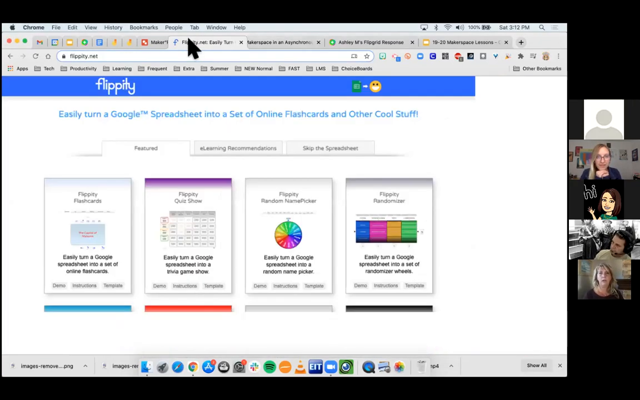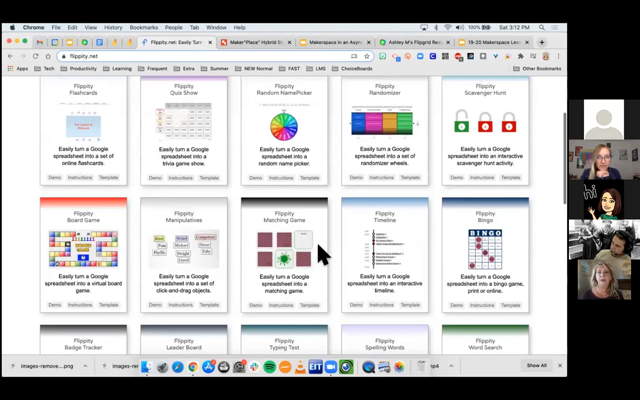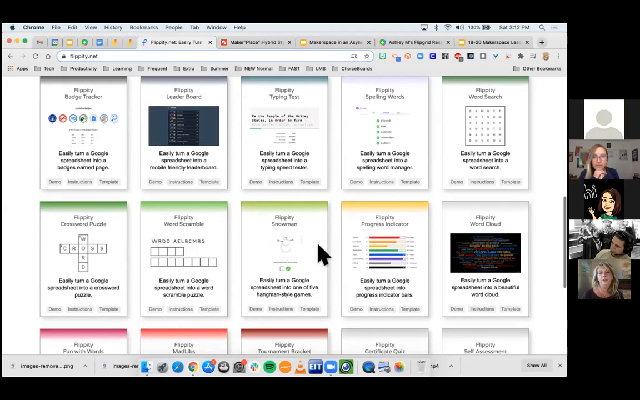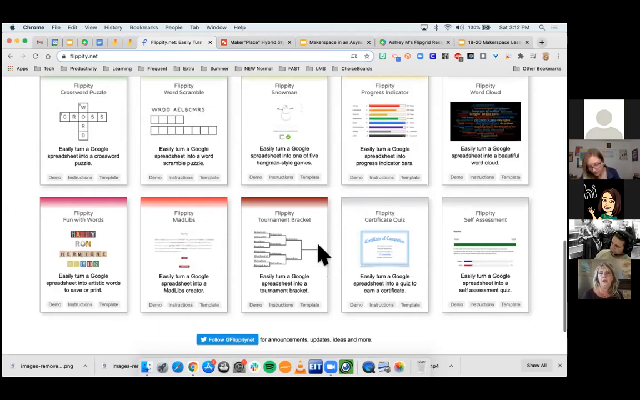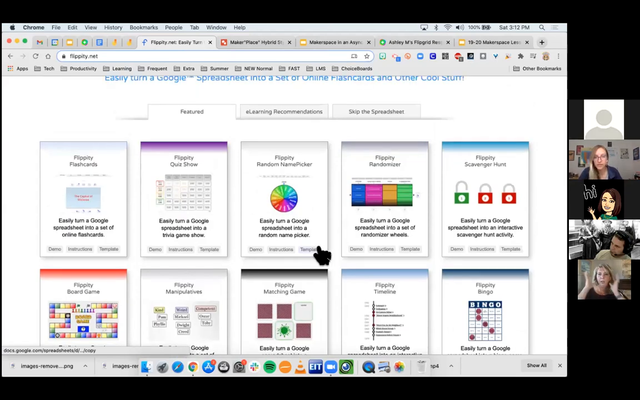You can make flashcards, and it's very, very simple. There are all of these different things, like review bingo. I did an escape room. It only took me like 10 minutes to create 10 questions. It was actually the evaluation.